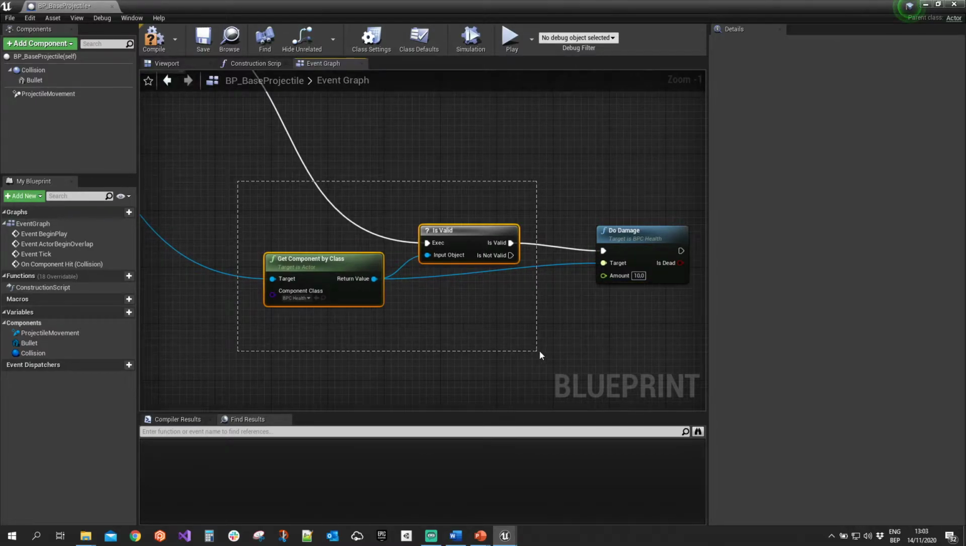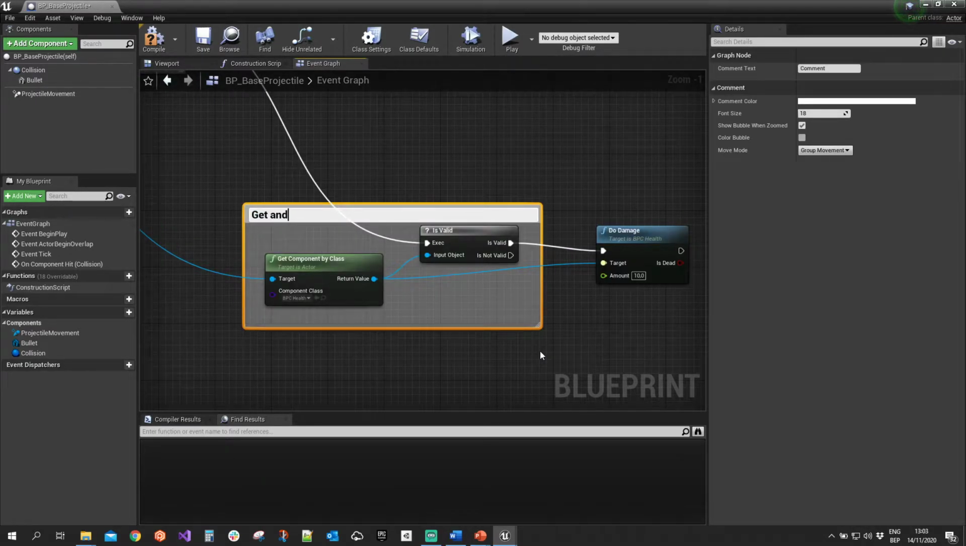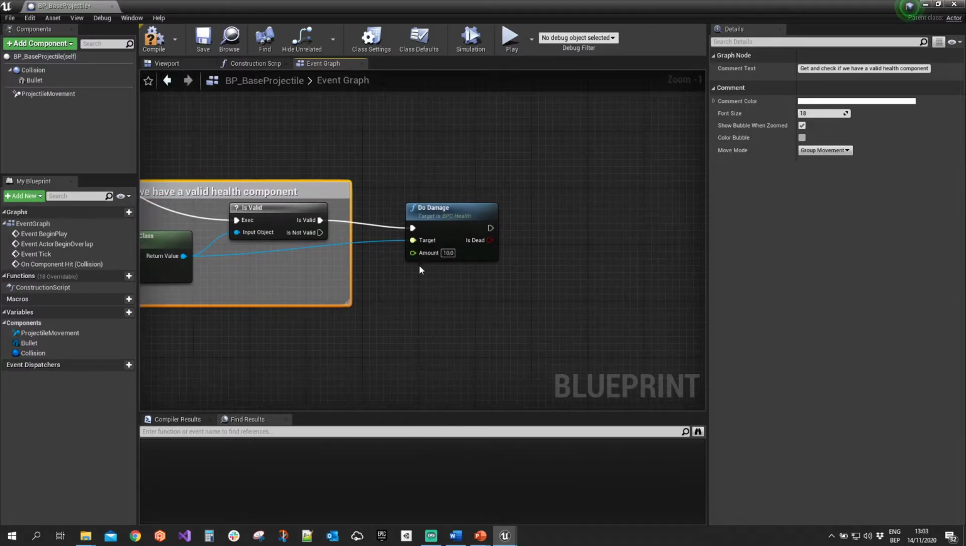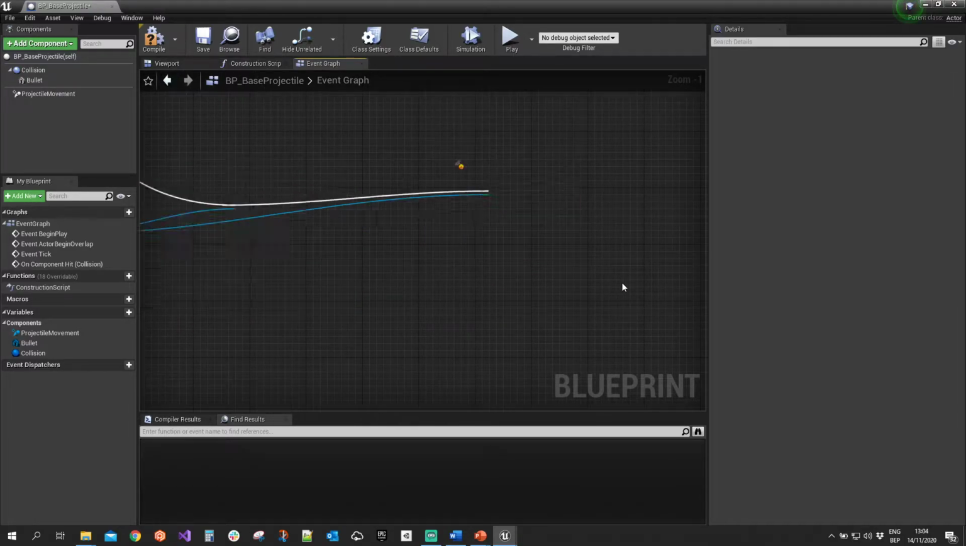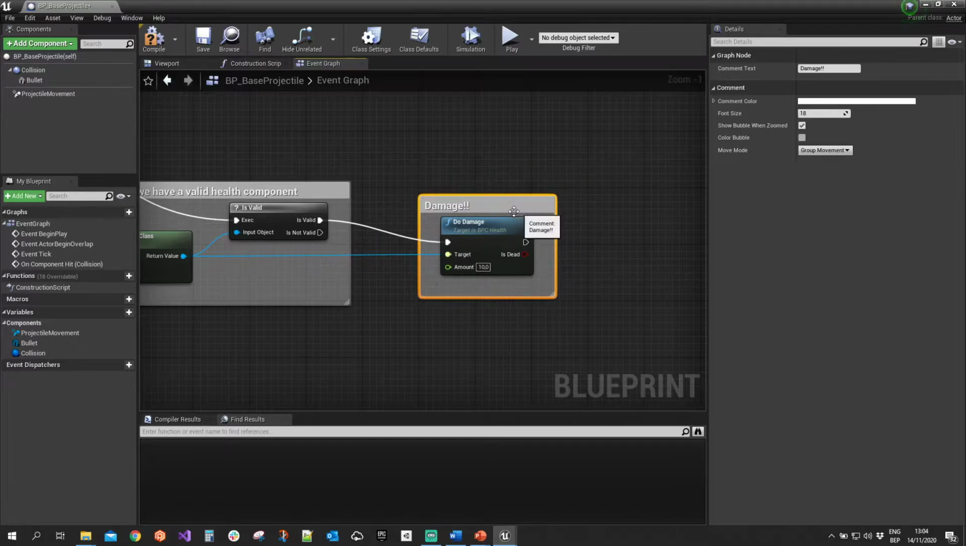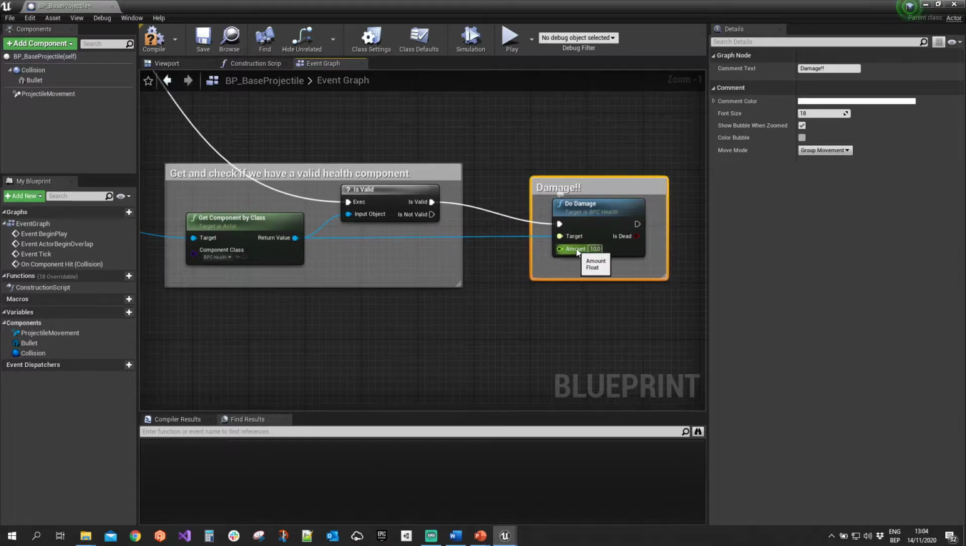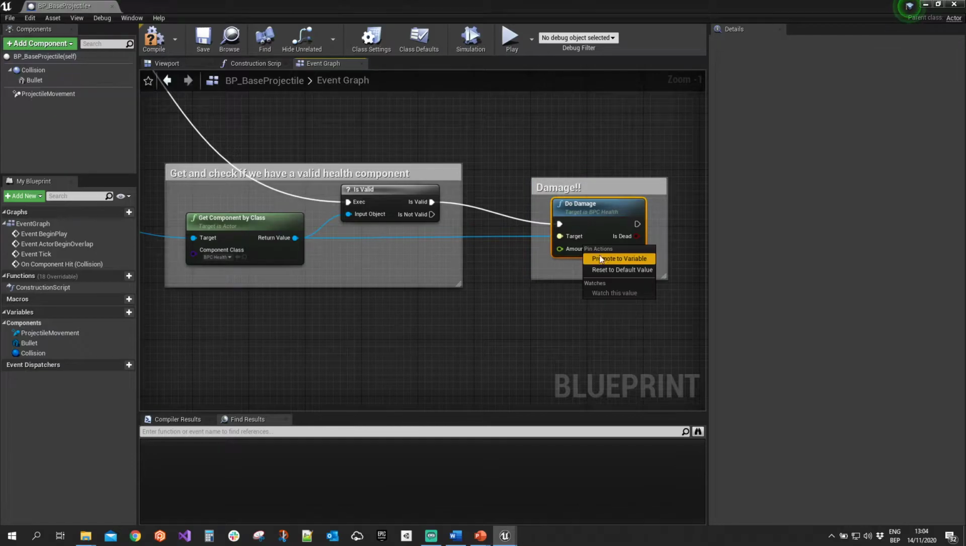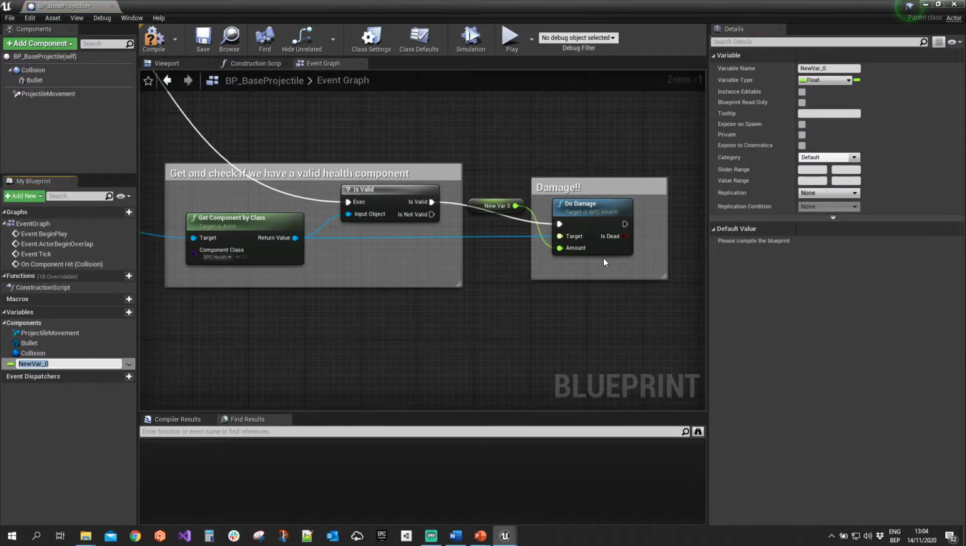So over here, I get and check if we have a valid health component. And then if that is the case, we're going to do damage. There we go. Like so. And I'm going to right click on my amount. I set it to 10, but I'm going to right click and promote it to a variable. And I call this damage amount.